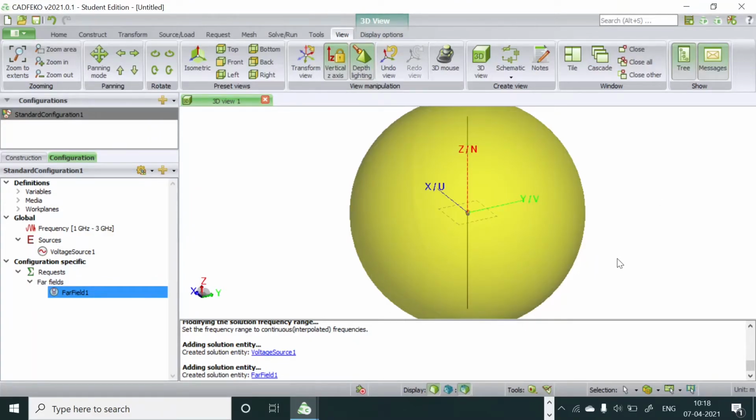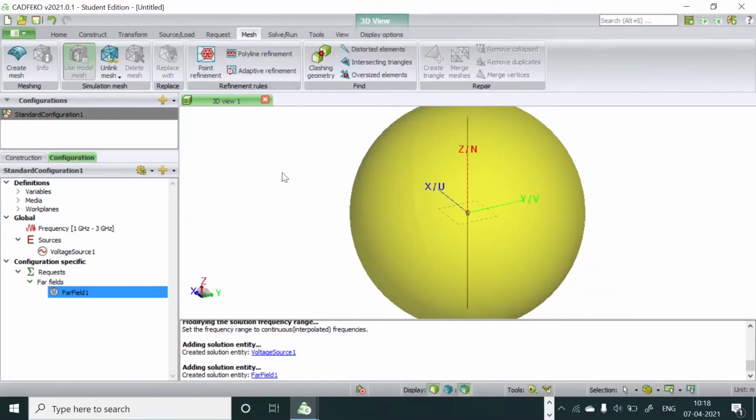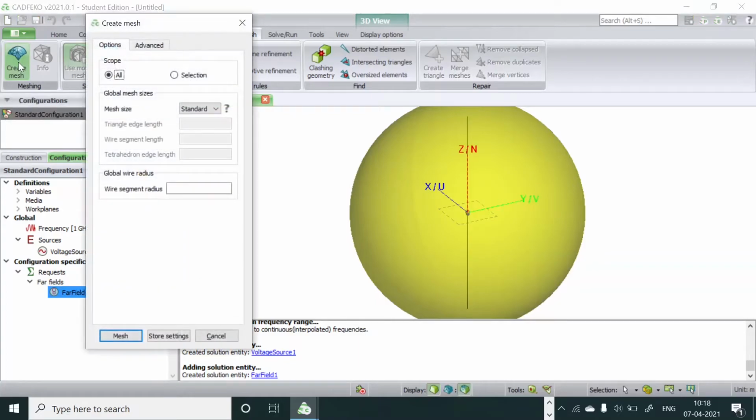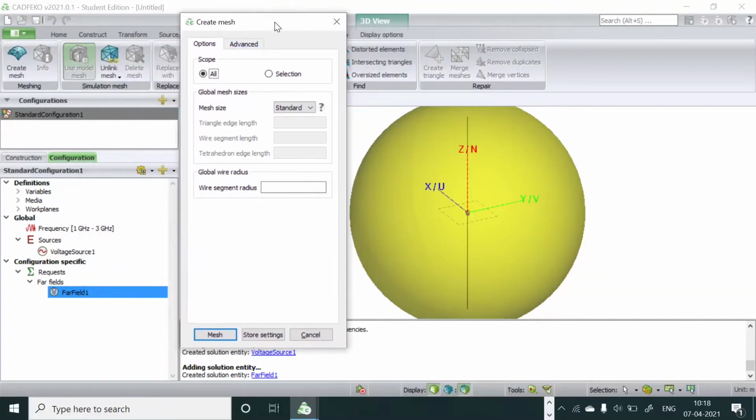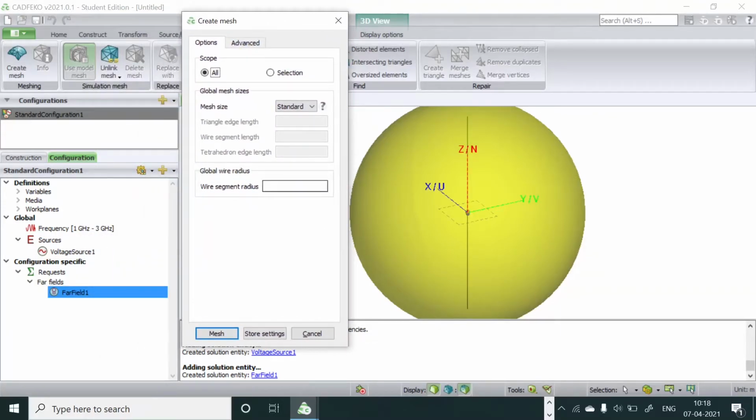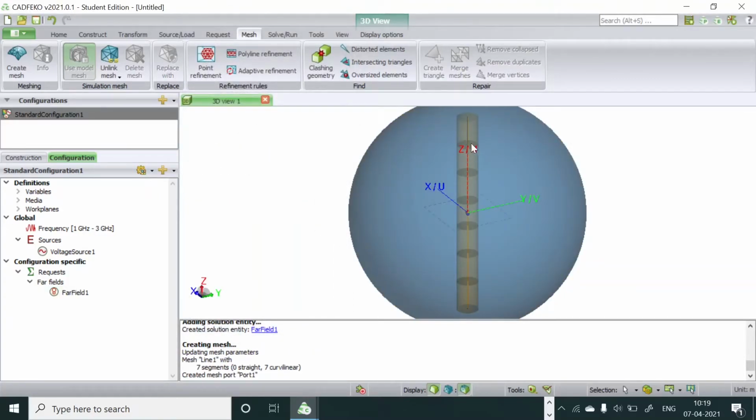Now, once we are done with this, it's time for us to set our meshing. So let's go into meshing. Say create mesh. Let the mesh size be standard and we will have to give the global wire radius under options. So let's give this to be equal to radius divided by 2 or 3. It only defines the resolution of meshing. So I'll choose radius divided by 3. I'll say mesh. So I can see the meshing here along the dipole antenna.